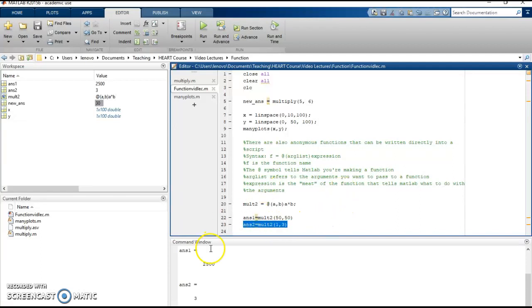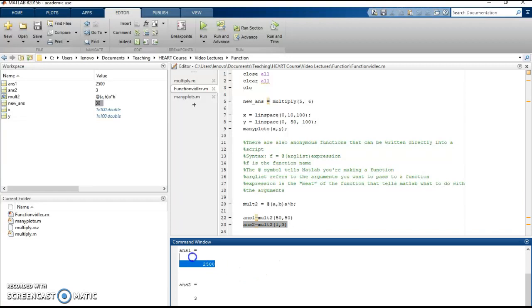And if I run my code, actually I don't have to run it. You can already see that when I run it, the answers are down here. So ans1 is 2500, and then ans2, 1 times 3 is 3. So that's essentially a very basic intro into how you can create different types of functions. I hope this will be useful for you guys, especially in the next lab where we are going to be creating some anonymous functions that do some different operations.